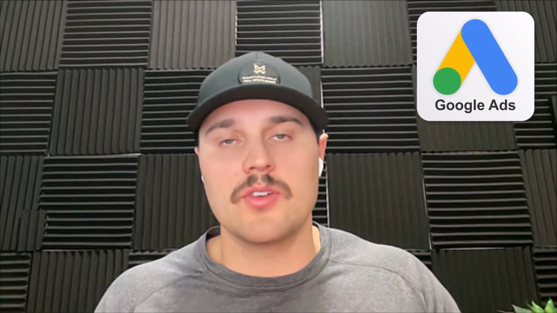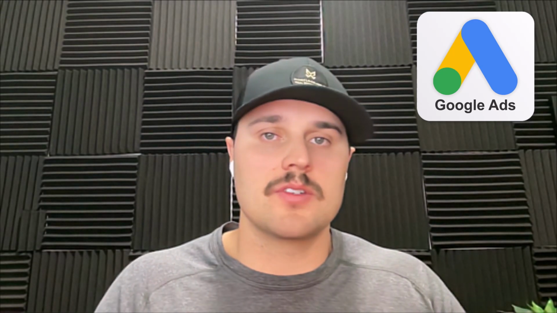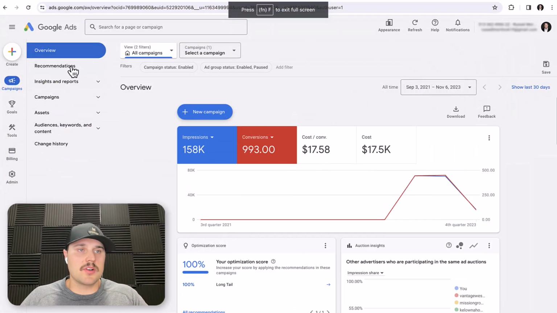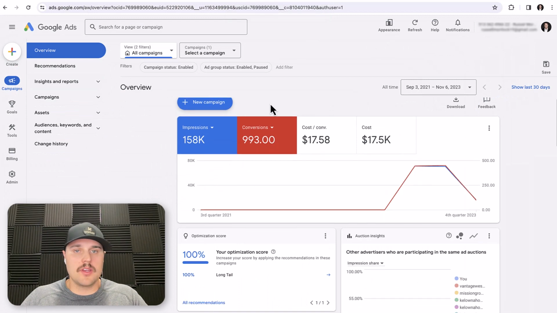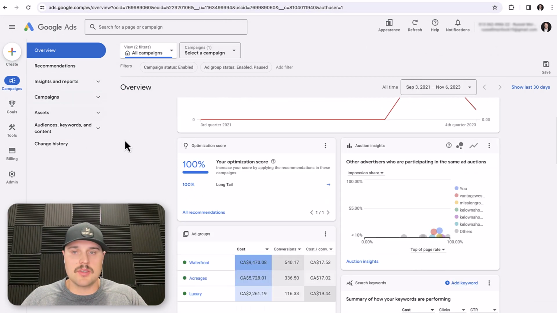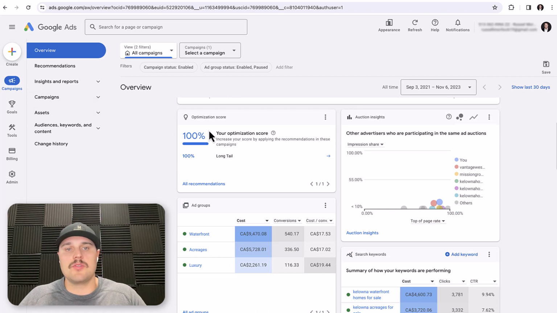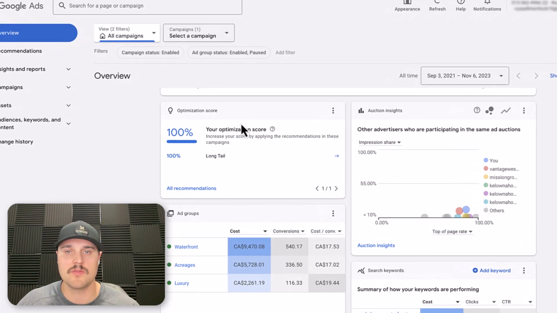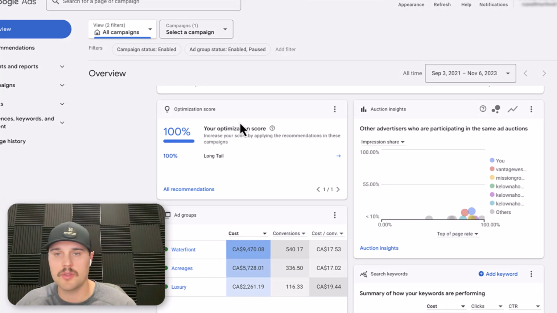Let's dive into why your Google Ads may not be getting conversions. Step number one, where I always want to start, is doing your overview. So right here in your overview, this is where you can see all your campaigns and where they start. So you can highlight some of the optimizing scores. A lot of people will pay too much attention to this. Personally, I feel like Google doesn't make the best recommendations for your campaign, so that's not really that important.